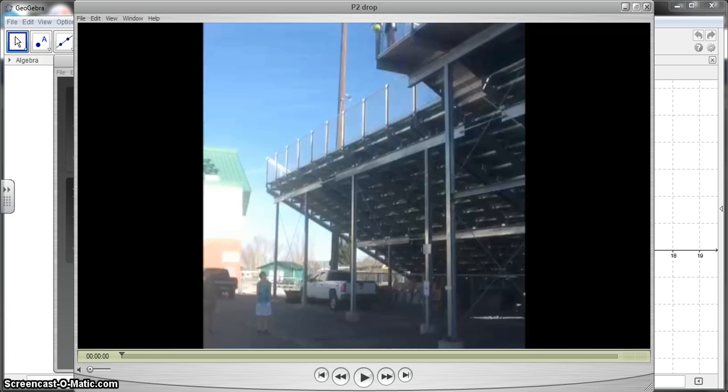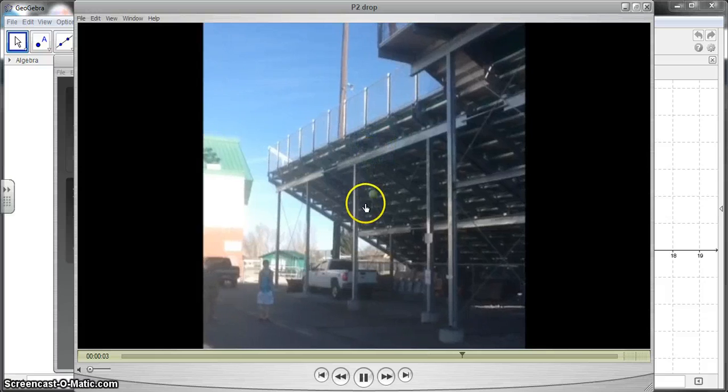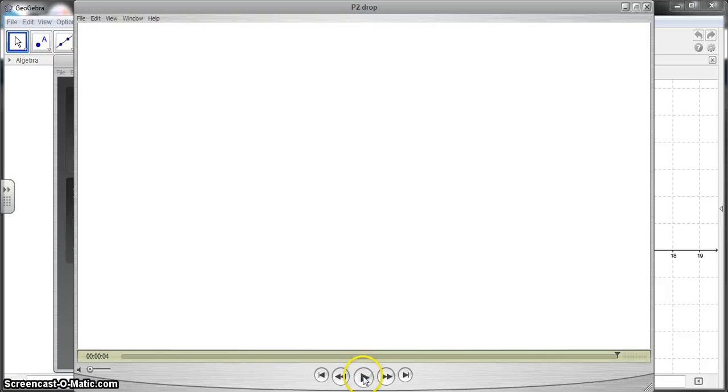how to set up our graph with Geogebra, where we take strips of this video where I pause the video and I take a picture of where the ball is at some certain time as it falls. So here's the video of the ball falling, and we're going to model this fall by creating our own graph.